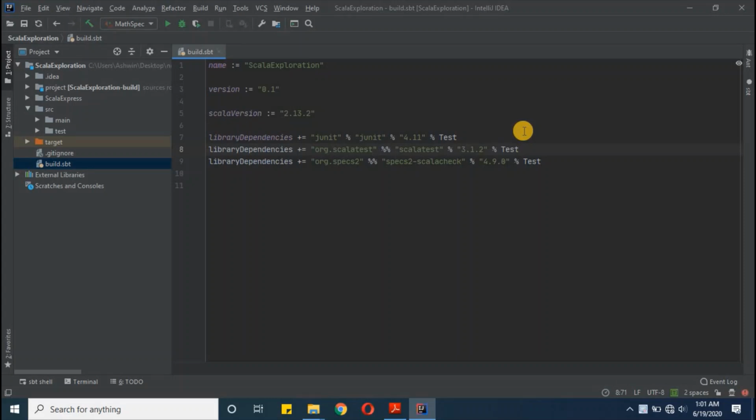Now first thing, we will observe our build.sbt file. So here we are keeping 3 libraries. One is for JUnit, and the version we are using is 4.11. Next one is scalatest, and the version we are using here is 3.1.2. And the next one is specs2, and the version we are using here is 4.9.0. In my content, I have kept most of the examples by using these 3 library packages' API only.